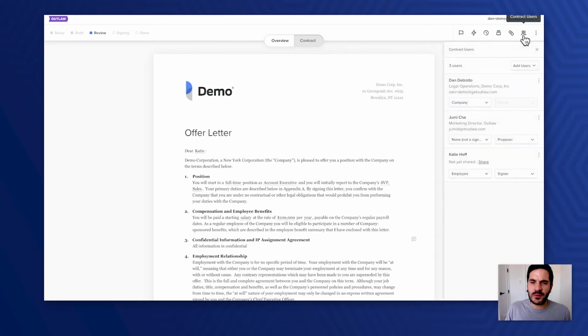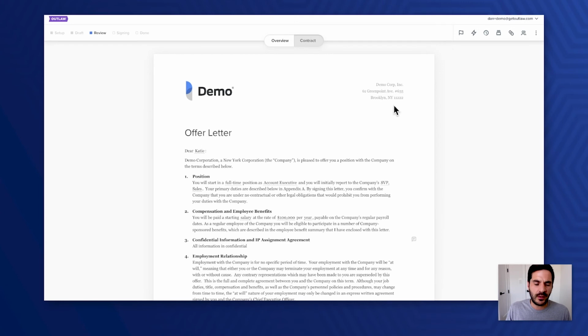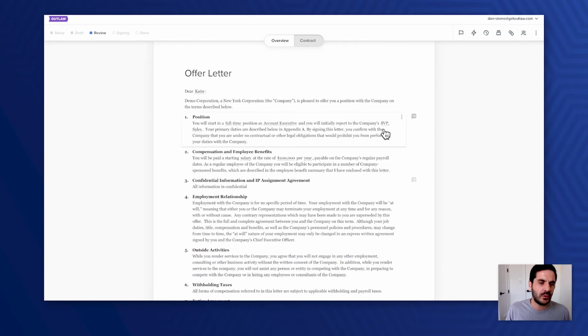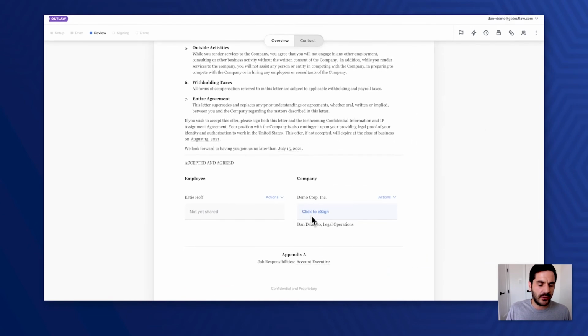Now I want to jump into the users panel where we can see everyone who has access to the contract, and we can see here that there are some granular control settings. For example, for the recipient, we want to keep them as a signer, or we can set them as a proposer, and they only have the ability to propose red lines and not approve them. Now, I think this is ready to share with Katie.